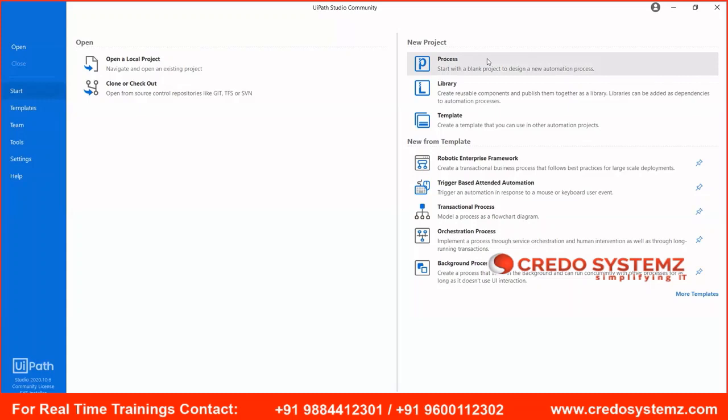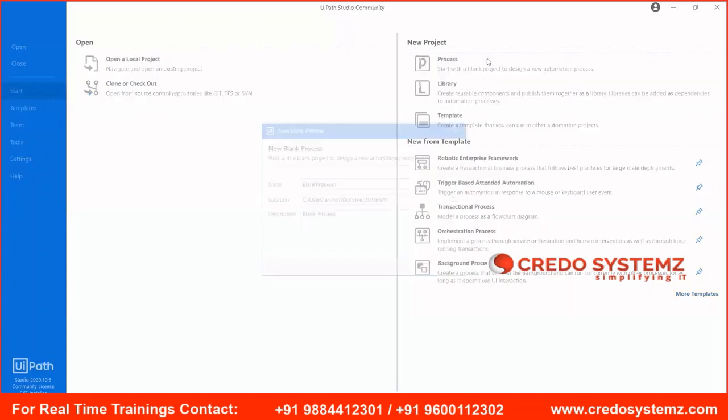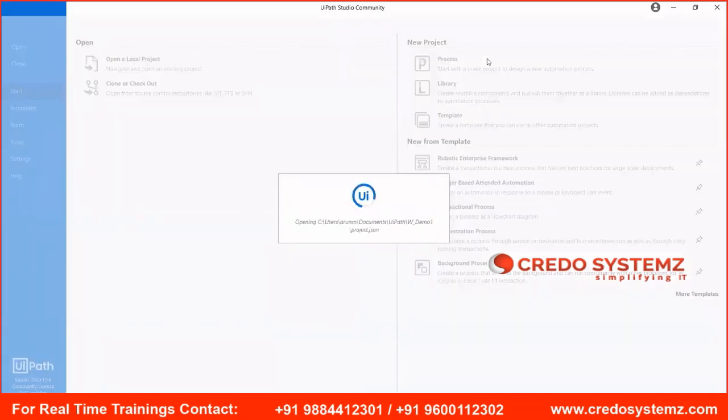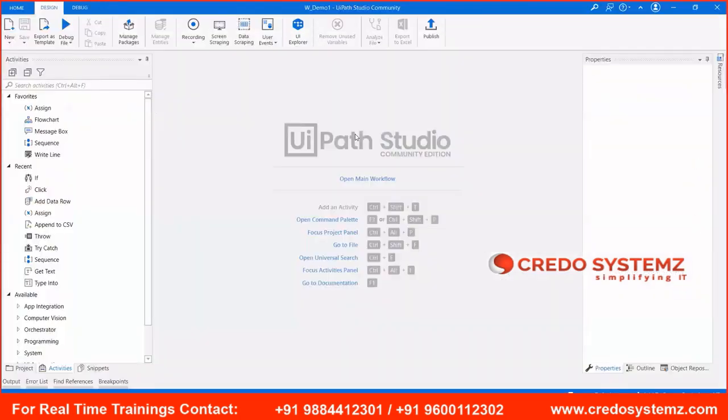Once I click on process, you will be allowed to go ahead and create your project. Creating your project automatically happens in your system. A folder structure will be created from where the project for that process automation will be created. So what happens in your projects? This is how your UiPath Studio will look.